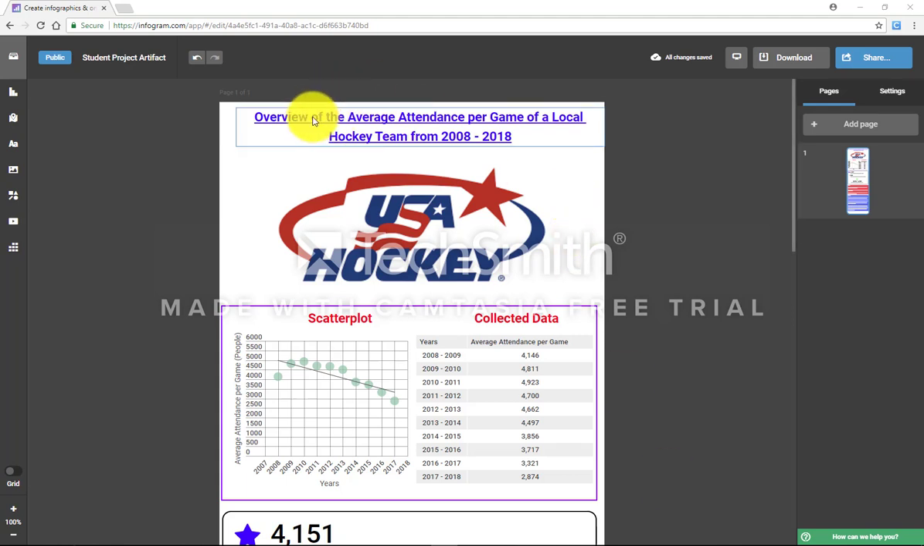The first thing you're going to want to have is a title. This title should be very descriptive. It should outline exactly what this information is. For my example, I'll use the same one that I had in the directions. This is my overview of the average attendance per game of a local hockey team from 2008 to 2018.